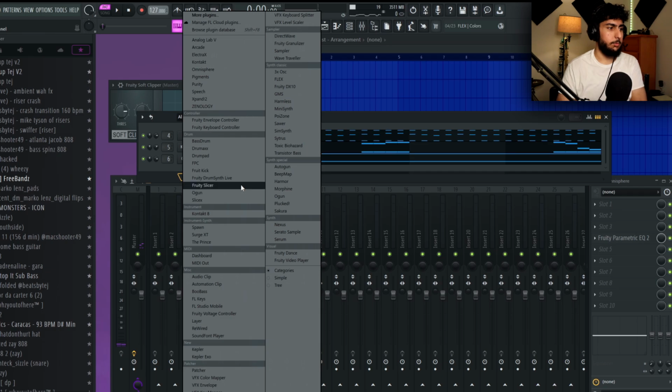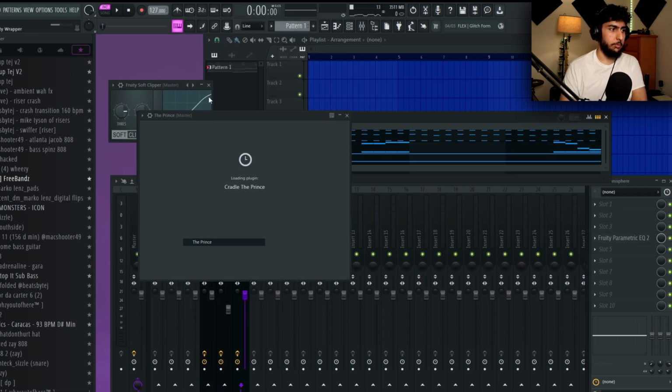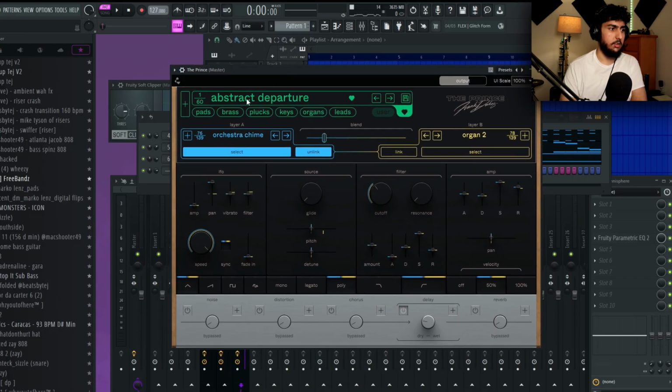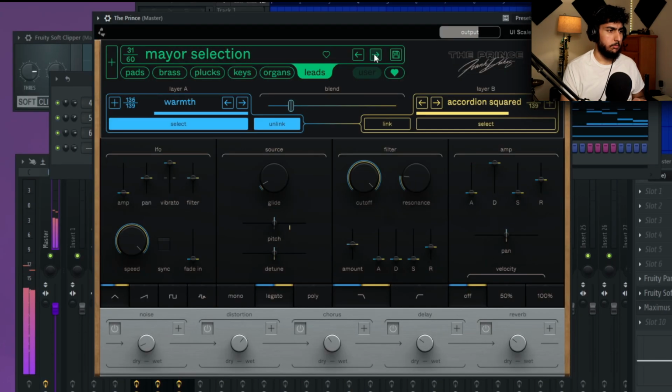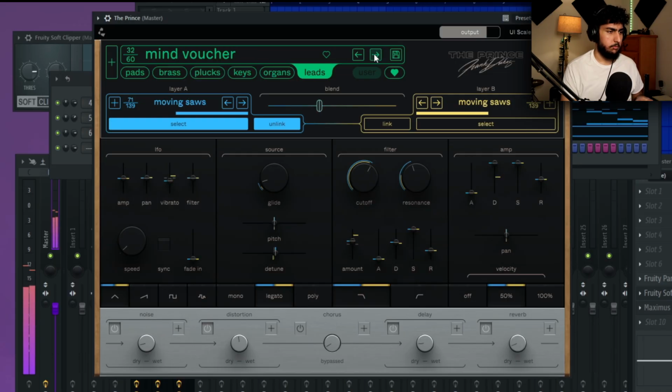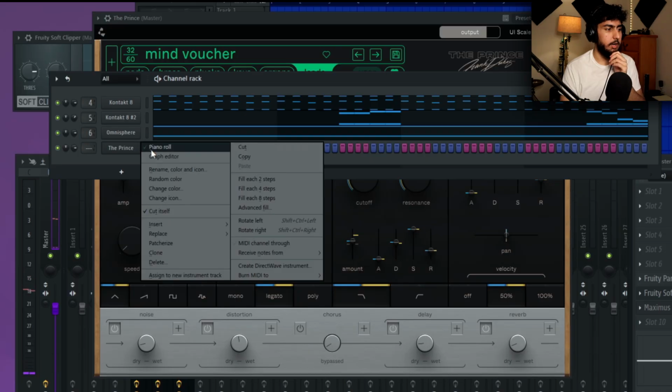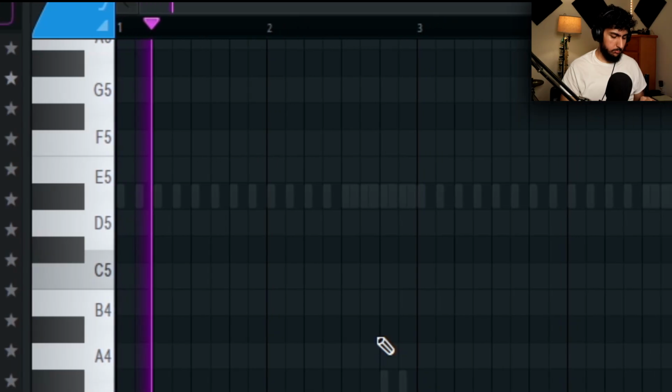I do want a lead, but there's not a whole lot of leads in Freq 2, so I'm gonna go to the Prince because that's one that I've seen a decent number of leads on. Yeah, perfect. Something like this. Synth vibe can kind of glide a little bit.